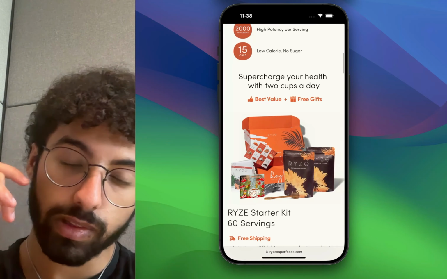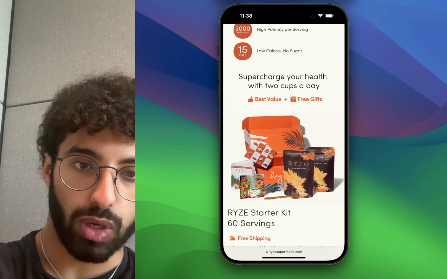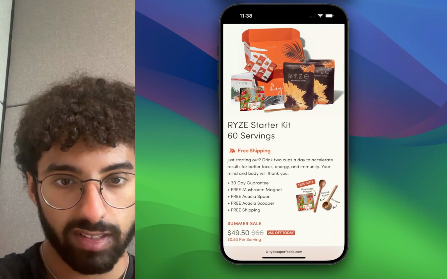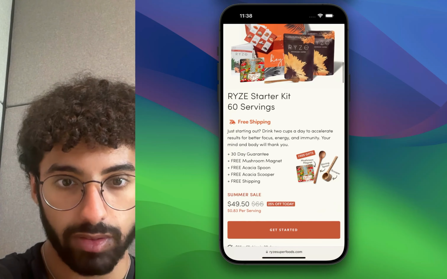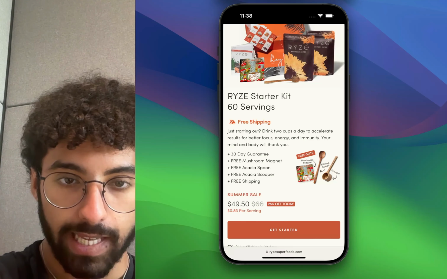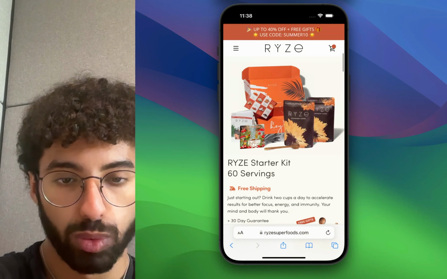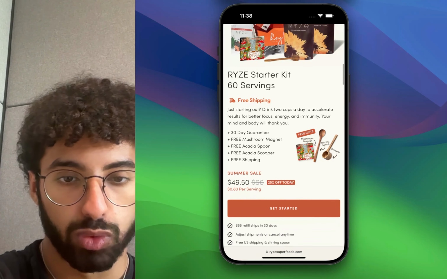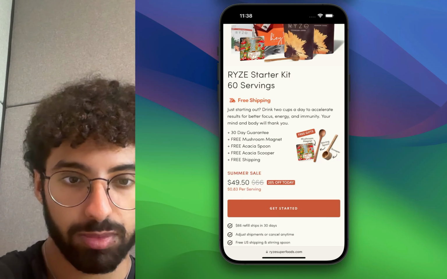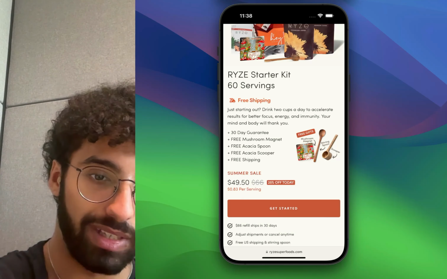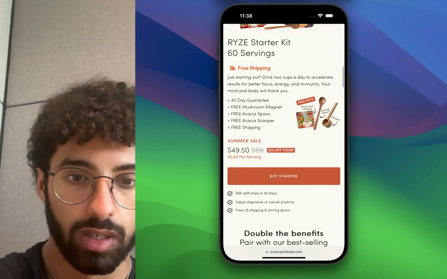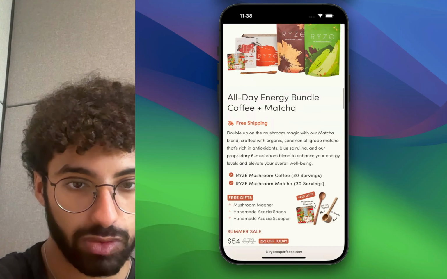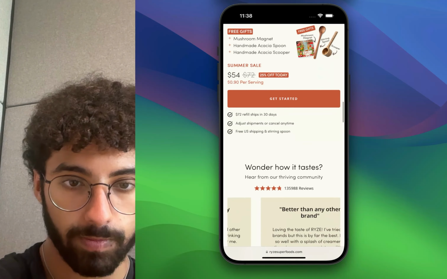So then scrolling here, you have "supercharge your health with 2 cups a day, best value plus free gifts." They have a starter kit going on here. So it's 2 of the products, so it's 60 servings. Then they also have a 30-day guarantee, free mushroom magnet, free spoon, free scooper, and free shipping. So they have even more stuff on this starter kit. And then they have another bundle again here.